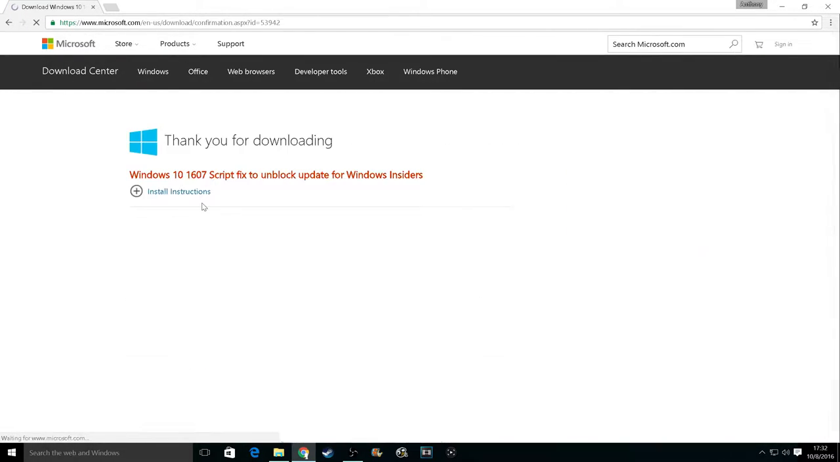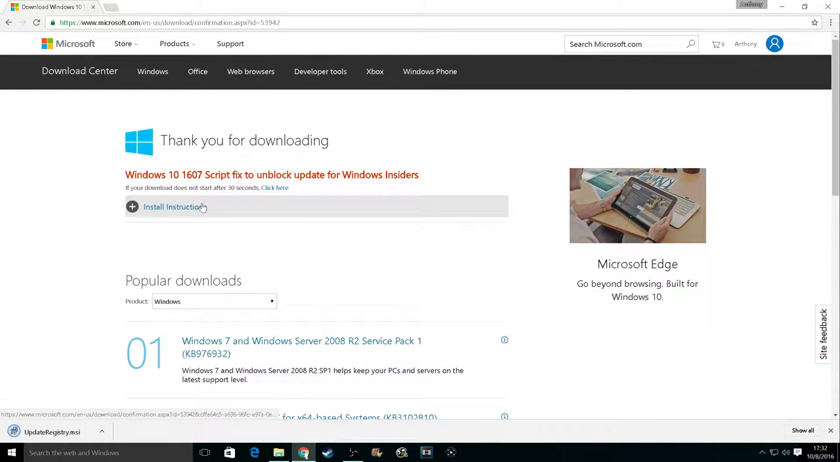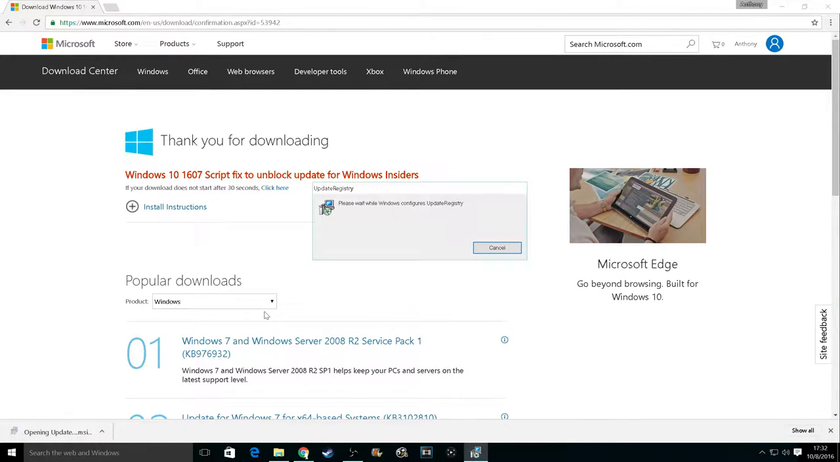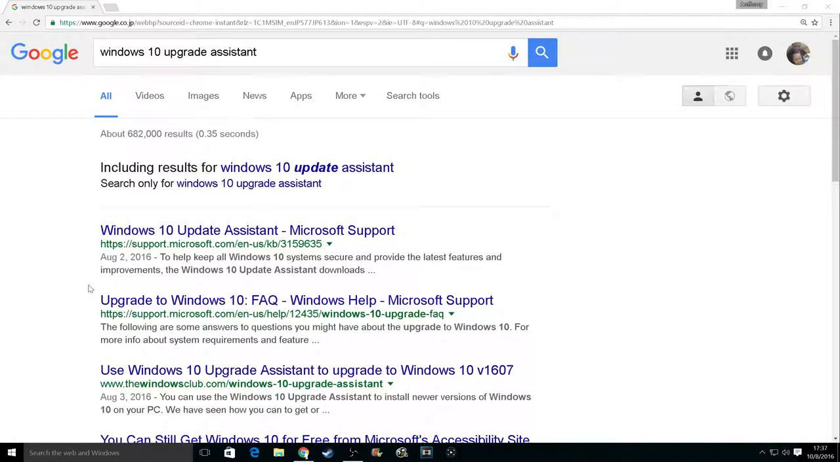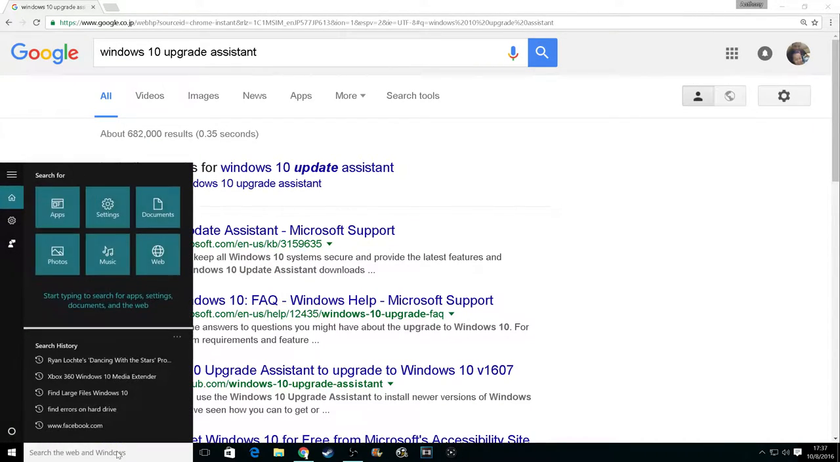And then you're going to click here, download. And then you're going to click here where it says update registry.msi. All right, so now that you have restarted your computer, we're now going to get the Windows 10 upgrade assistant if you did not get the updated version.